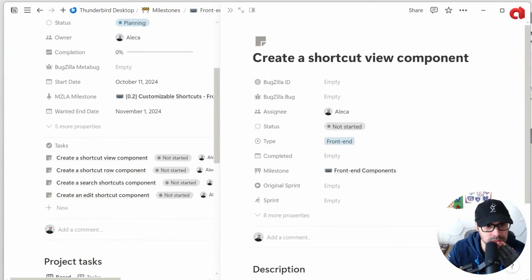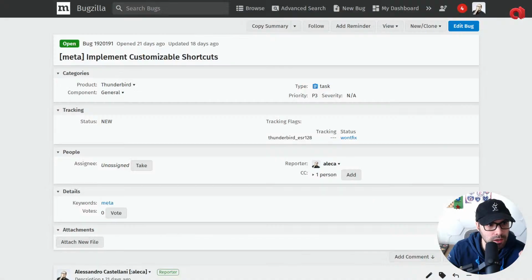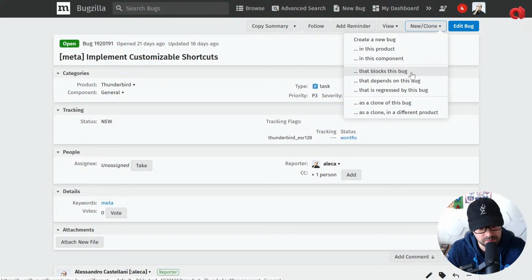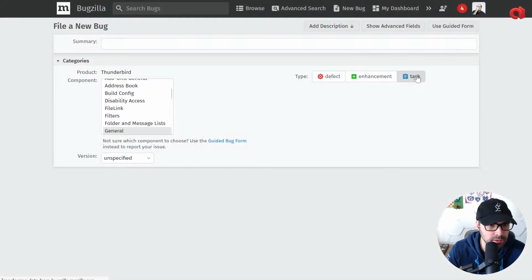But what I want to do is create the bug for this one. I want to create an initial shortcut view component. So I already have the meta bug here for implement a customizable shortcut. If you ever use Bugzilla, you know what I'm going to do, but this is what we do here. Basically, we're going to create a bug that blocks this bug. So this meta bug will be resolved once all the dependent bugs have been completed. So I'm going to create a blocker for that meta bug.